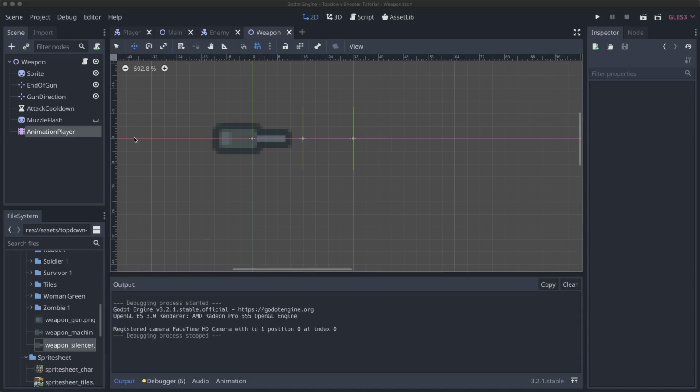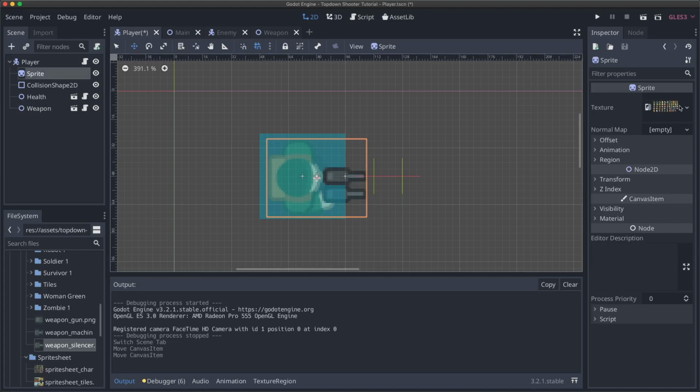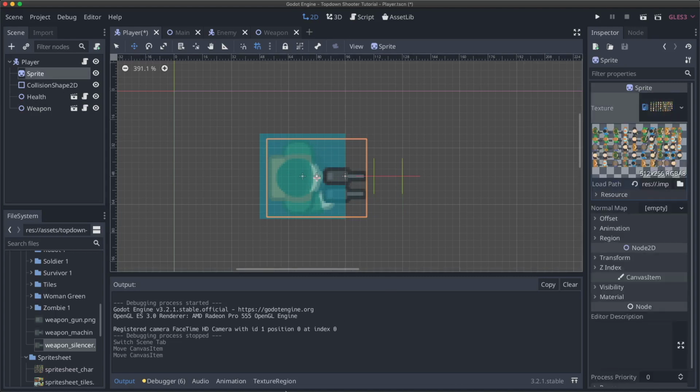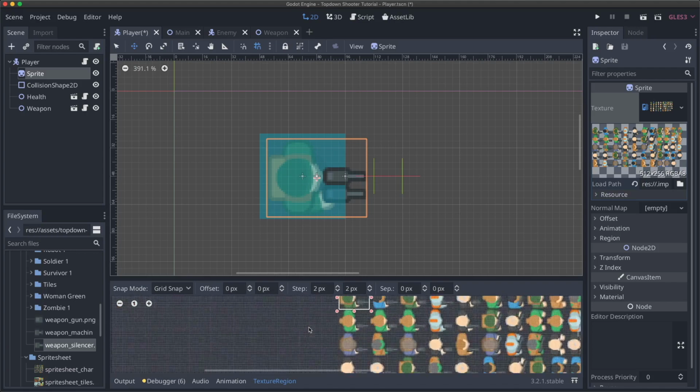Okay, so now that we have the animations all good, we need to actually make this work on our player. So I'm going to move our weapon now so that it overlaps with our player. It should be pretty close. What we're going to need to do now is change our player sprite so it doesn't actually include a weapon. So if I come over here, we'll come into our region, and I'm going to zoom in.